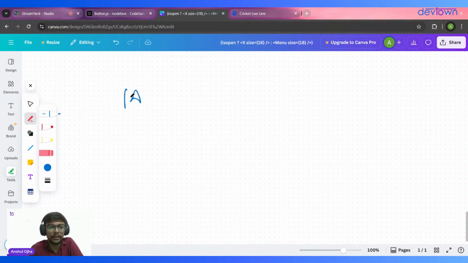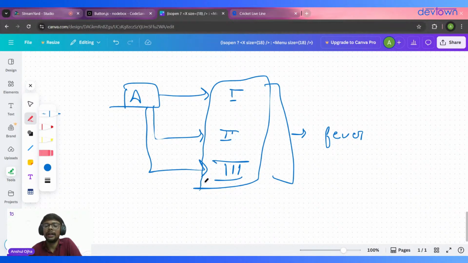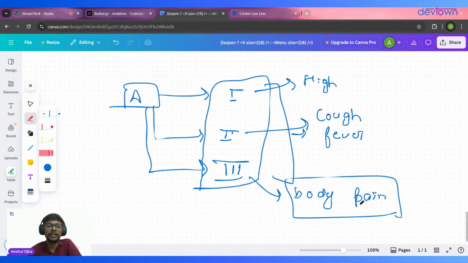Suppose we have disease A, and disease A has three variants: first variant, second variant, and third variant. All three are diseases, or if we talk about fevers, all three are a type of fever, but they differ in some properties. In the first case you might get a high temperature, in the second a cough, and in the third a body pain. So all three are fever, but they differ in some properties.